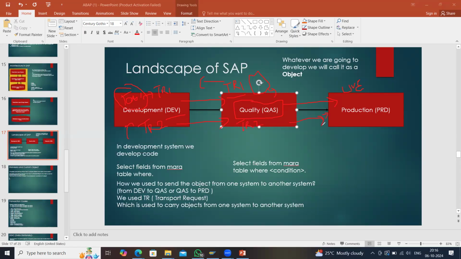the production system. So this is the landscape of the SAP system: the development system, where we will develop all the code. Then we will move that code to the quality system. Here, all the testing will be done. After that, the data goes live, and we will move that transport request to the production system. I hope this one is clear to everyone, guys. Okay, I will take the silence as yes.